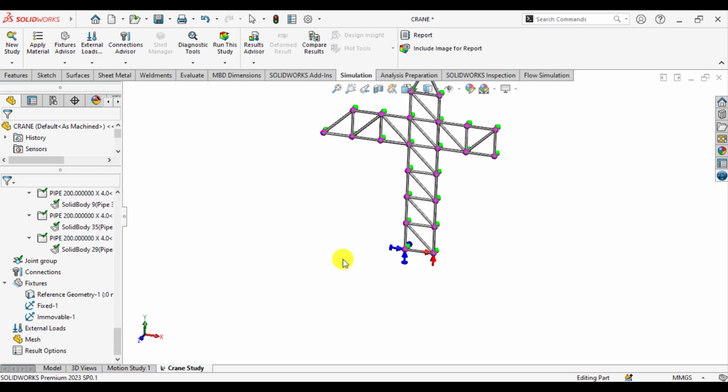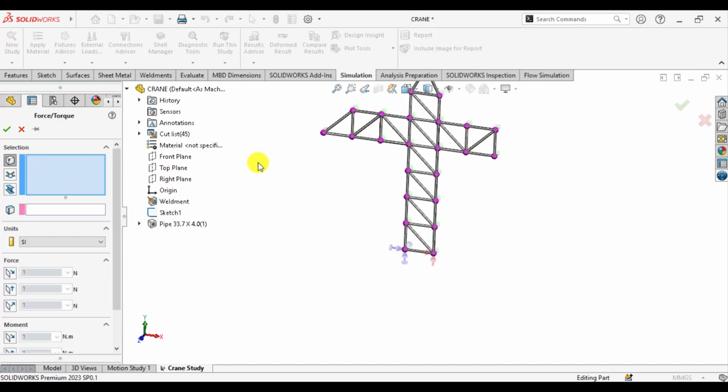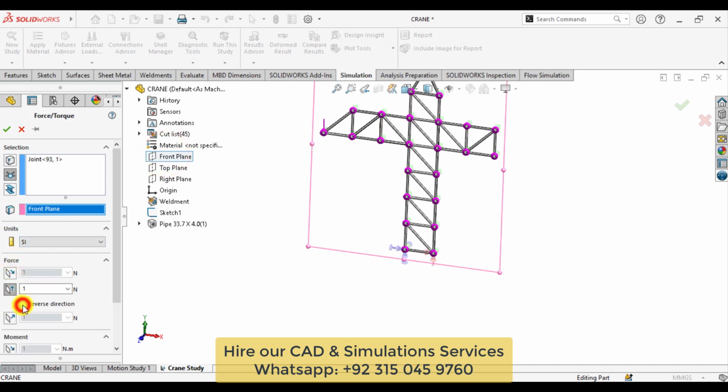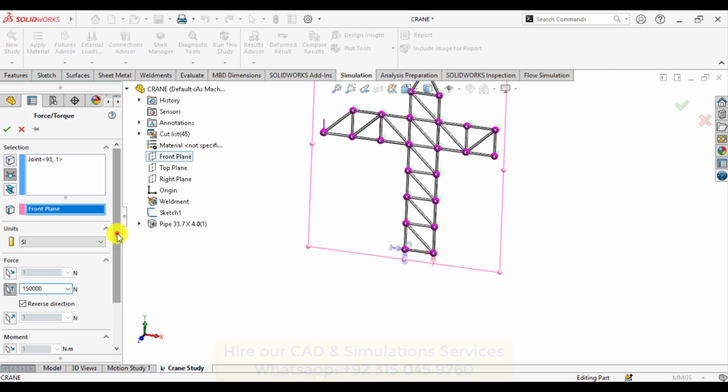So next our step is to apply the loads. So we will apply a load on this joint and in this joint in the y directions. So go to the loads and select the force. Now select the joint, select this one, and from the direction select the front plane and click the y directions, reverse the directions and change the force, that is 150,000 Newton. Change the symbol size.